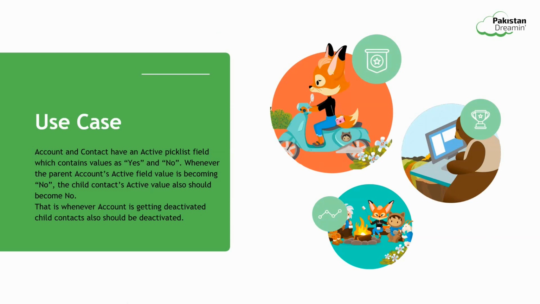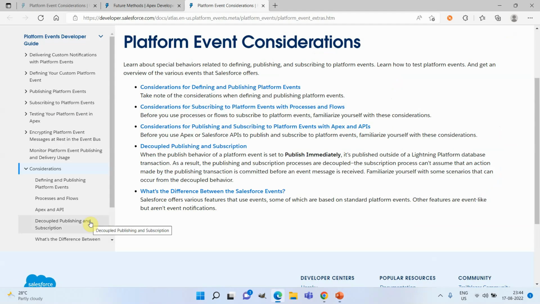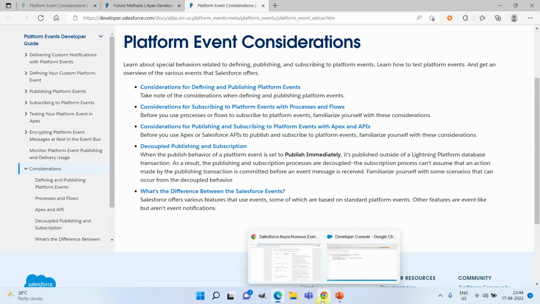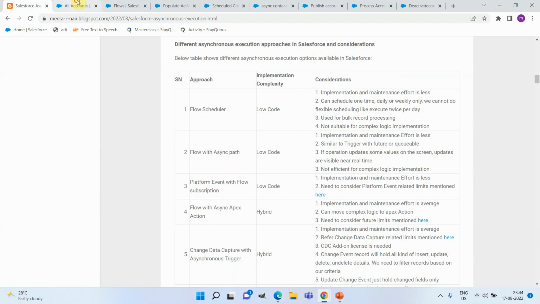The scenario is that when you have account and contact records in the system, account is having a pick list called active, which is having values yes and no. Similarly, contact is also having a similar pick list with values yes and no. Our requirement is that whenever the parent account's active field value is becoming no, the child contact's active value also should become no. That is our requirement.